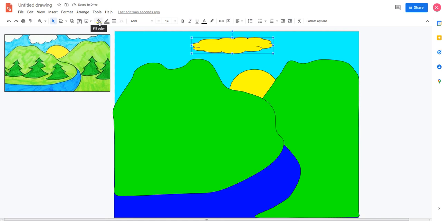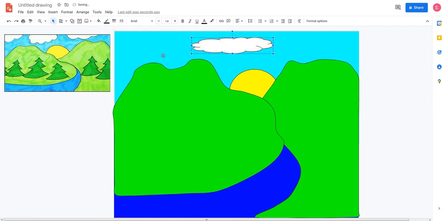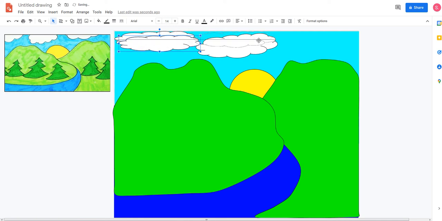Now I need to fill it in white. I don't want gray storm clouds. I want to keep them white and fluffy. So there's one of them. I'm going to move that over. And then I'm just going to duplicate it, and move that one over. And then I may rotate that one a little bit. And I may make it a little bit wider. Maybe not quite that much. And then I'm going to duplicate this first one again. And there we go. I have my 3 clouds.